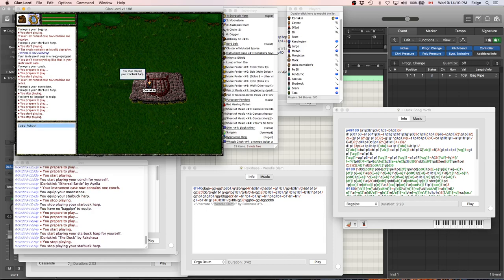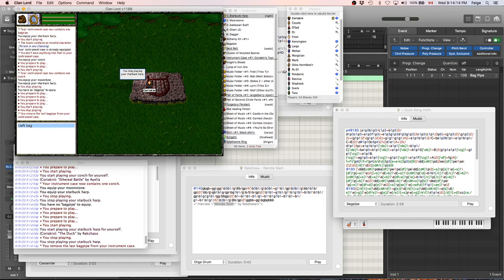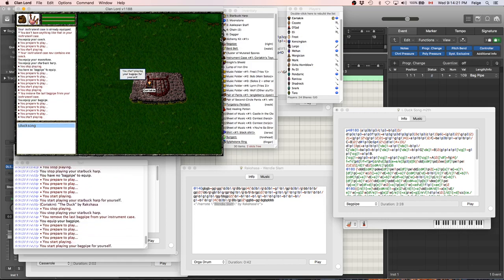Excuse me, what do you mean I don't have a bagpipe? Let's try this again. Ahem. You'll see how different songs sound differently on the wrong instrument. Let's try that again. So Rakshasa, by doing this, he really emphasized the start of those notes to excellent effect.